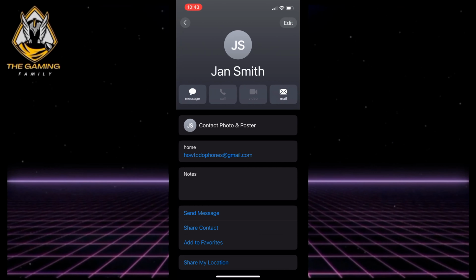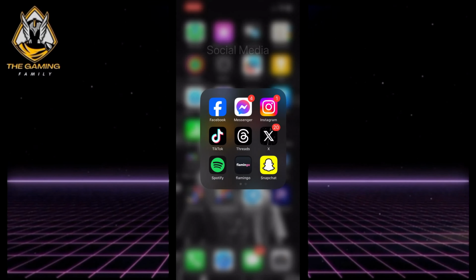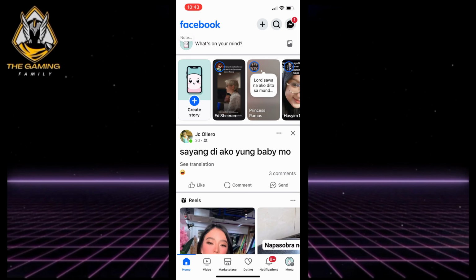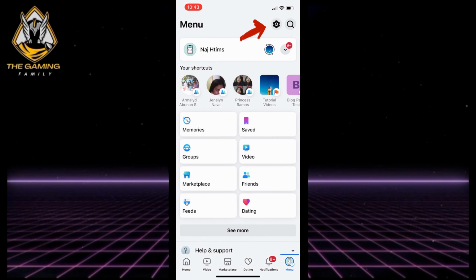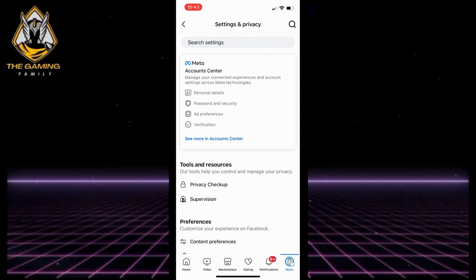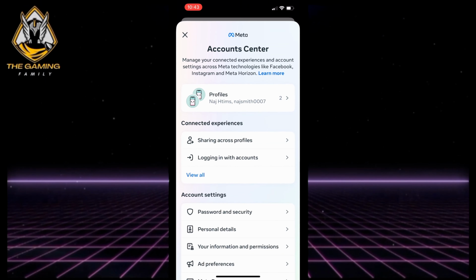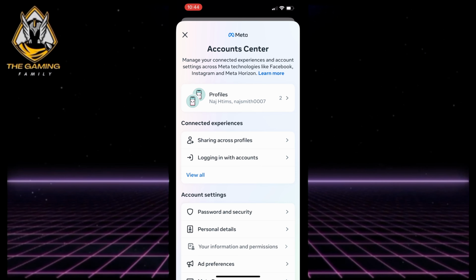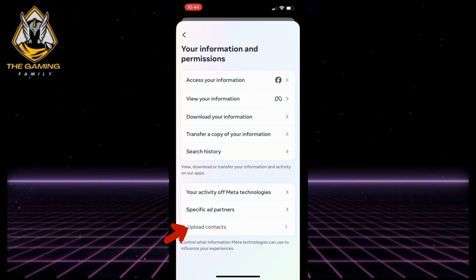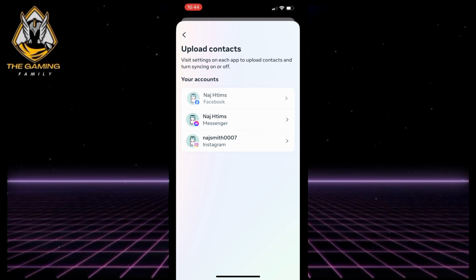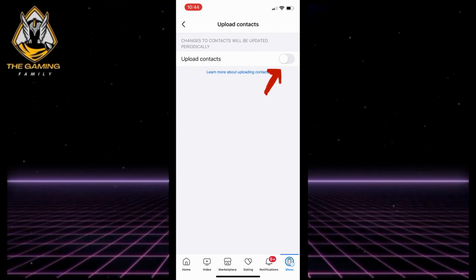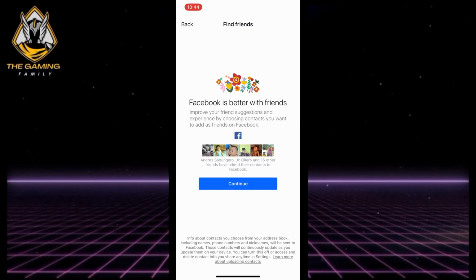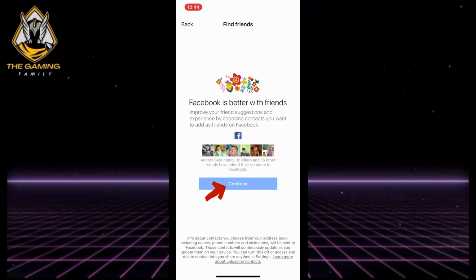After adding it to your contacts, open the Facebook app, then log into your account, tap the menu button below, and then tap the gear icon at the top right corner. Now tap Accounts Center under Meta. Under the account settings, tap Your information and permissions. And here, tap Upload contacts, then select your Facebook account. Next, toggle on the button beside Upload contacts, and after that, tap the Continue button.